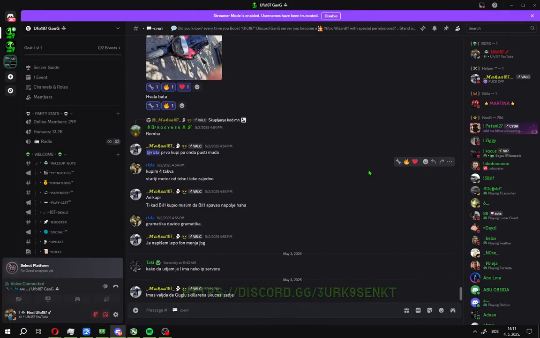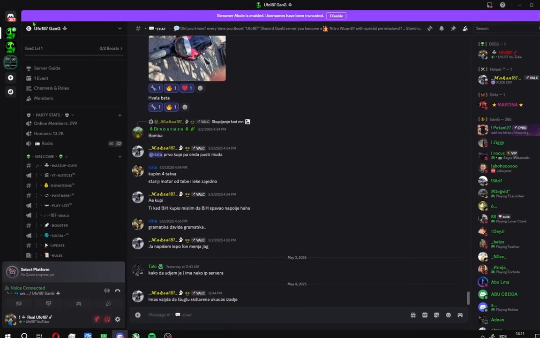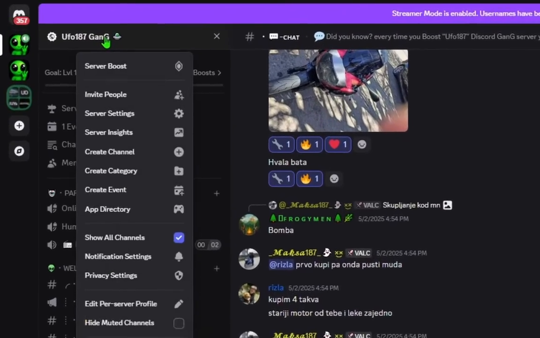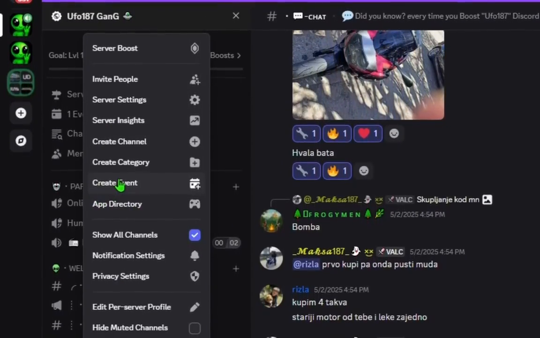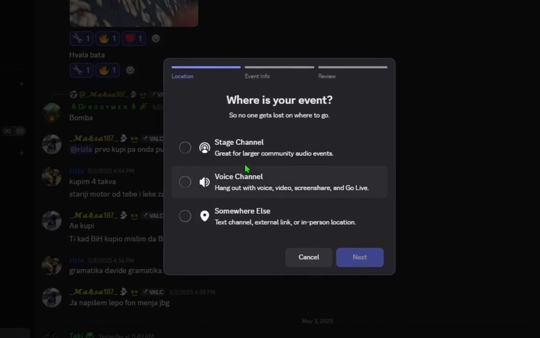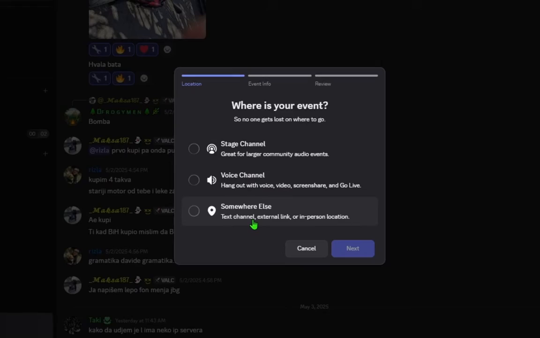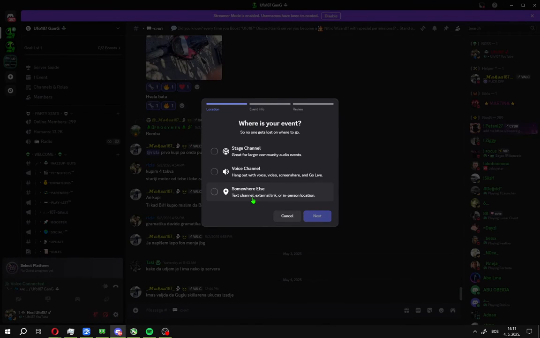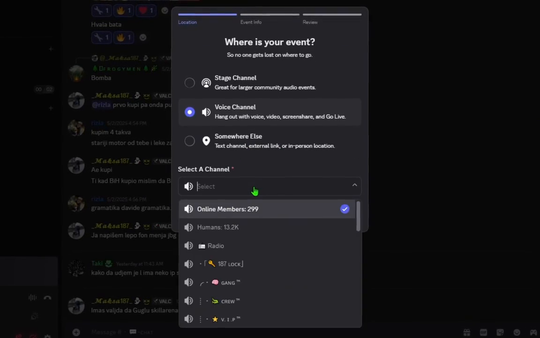Okay guys, when you open your Discord today like me, just move up to your Discord server name and click on it, and you will see here Create Event. Choose this. After that you will see where your event is. You can choose a stage channel, voice channel or somewhere else. To create a classic event, just go to voice channel and choose your channel from Discord.